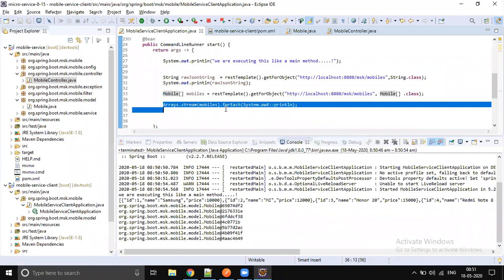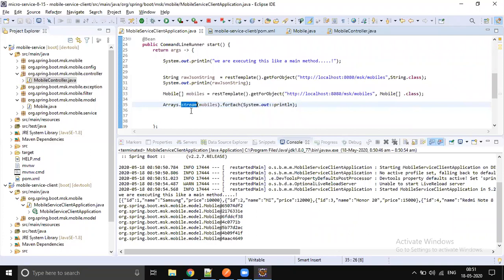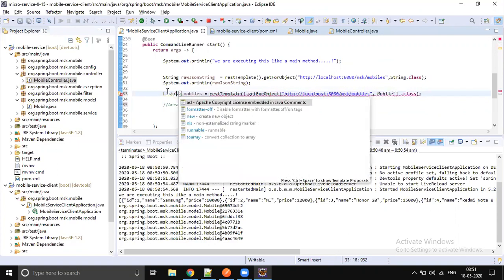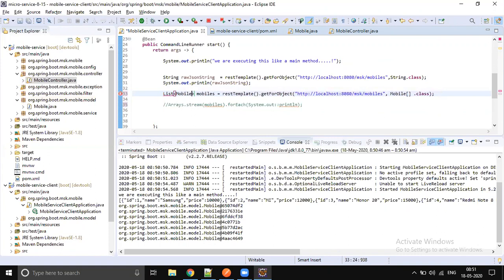Then later we can convert that array into a collection by calling Arrays.asList, or you can convert it into a stream by calling Arrays.stream. If you want the exact response in a list, then you can do something like List of Mobile. Then you convert this array into a list by calling Arrays.asList. There we go. Final output will be converted into a list. It would be safe. If you want the final response as a list rather than an array, then we can do this.